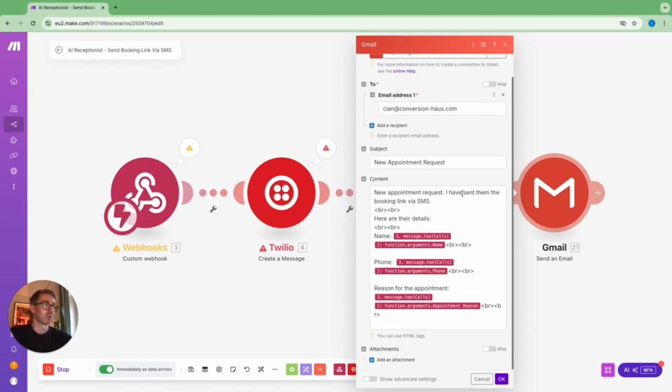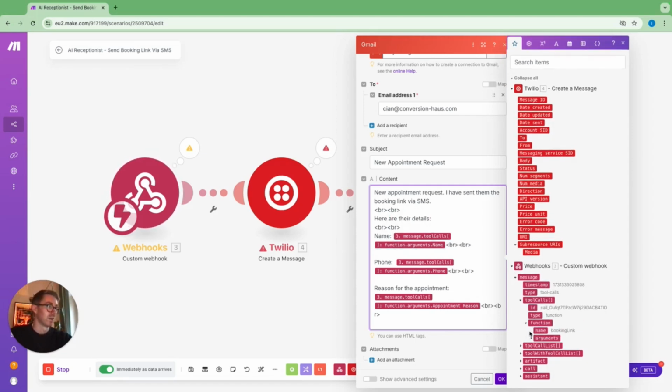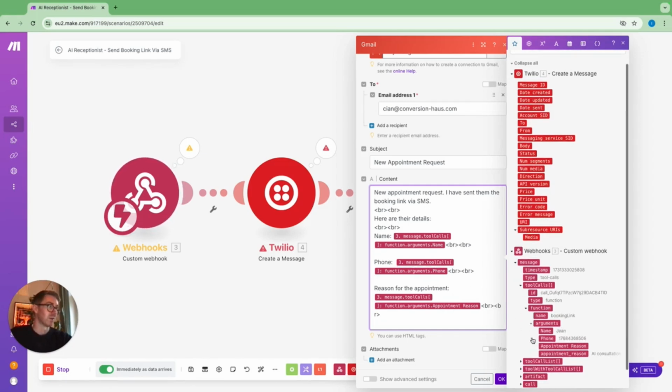So new appointment request, I've sent them the booking link via SMS. You can see these line breaks are basically just HTML formatting to break up the text in the email. And then I've just said, here are their details. Name, again, I've just mapped name from down here. Then phone number, again we looked at phone number just a second ago, and then I've added in the reason for the appointment. So to find these, you just need to basically find under function, you'll see name, phone number, and appointment reason there.